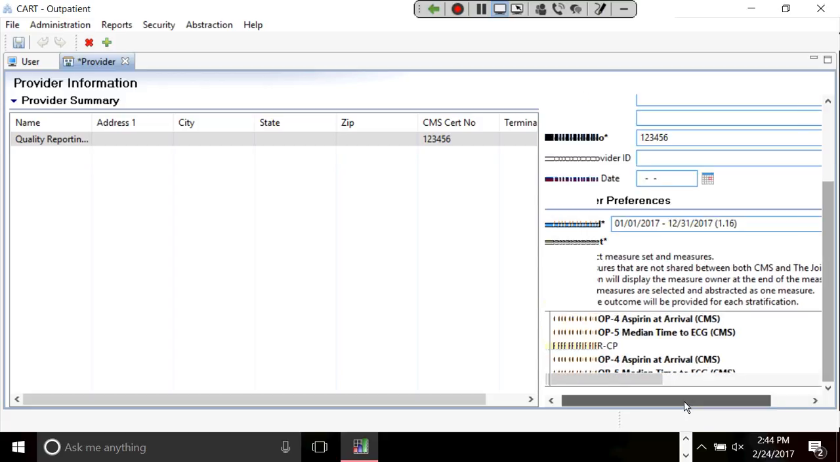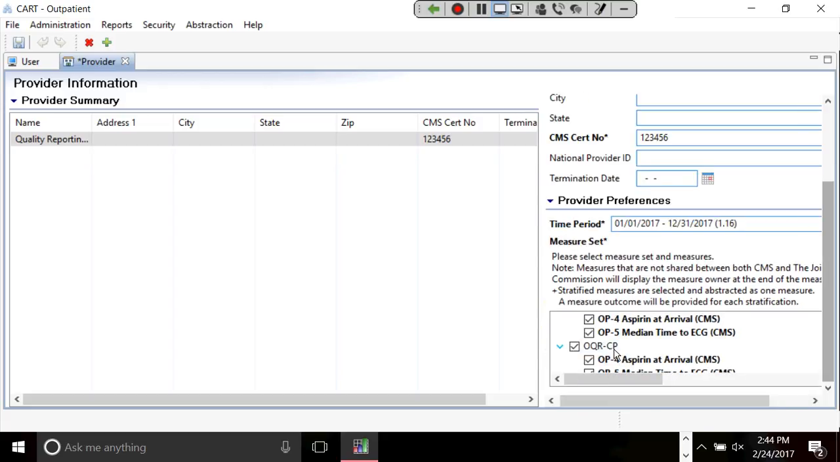So here you've got your outpatient chest pain. And again, if I uncheck this, all the measures will automatically uncheck. If I check it again, all of them will check. So you just want to make sure those are always marked. And for the most part, all the outpatient measures in here, you want to make sure you're reporting on because they are part of the MBQIP flex reporting requirement.